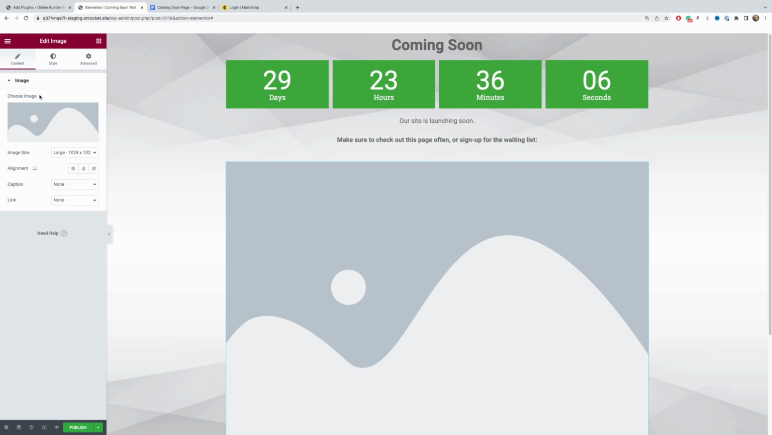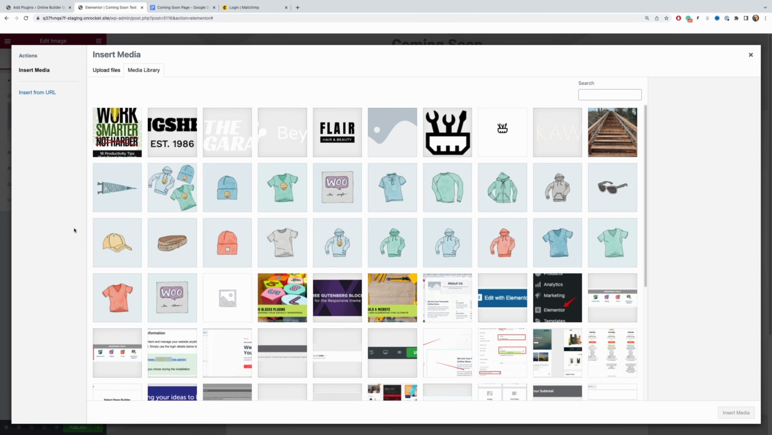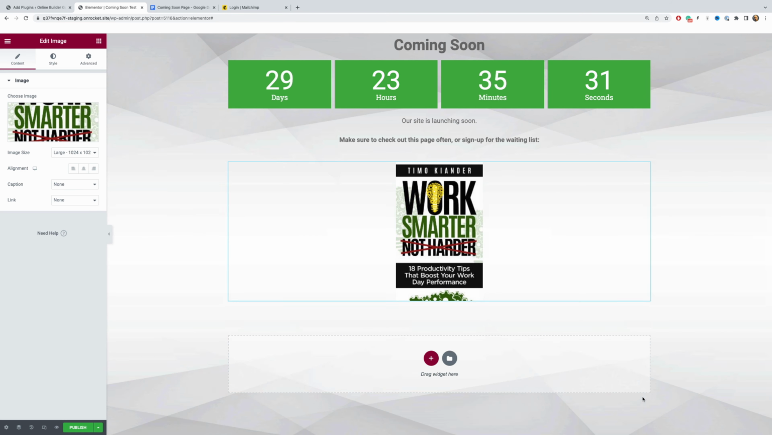section title, you have this choose image part, and when you hover your mouse over this area, you can then see the choose image text. So when you click that, you can then access your media library and you can upload an image. You can also upload files from your computer, but I have already added this image into the media library, so I will just pick the one that I would like to use. So let's click on this image and then click insert media.